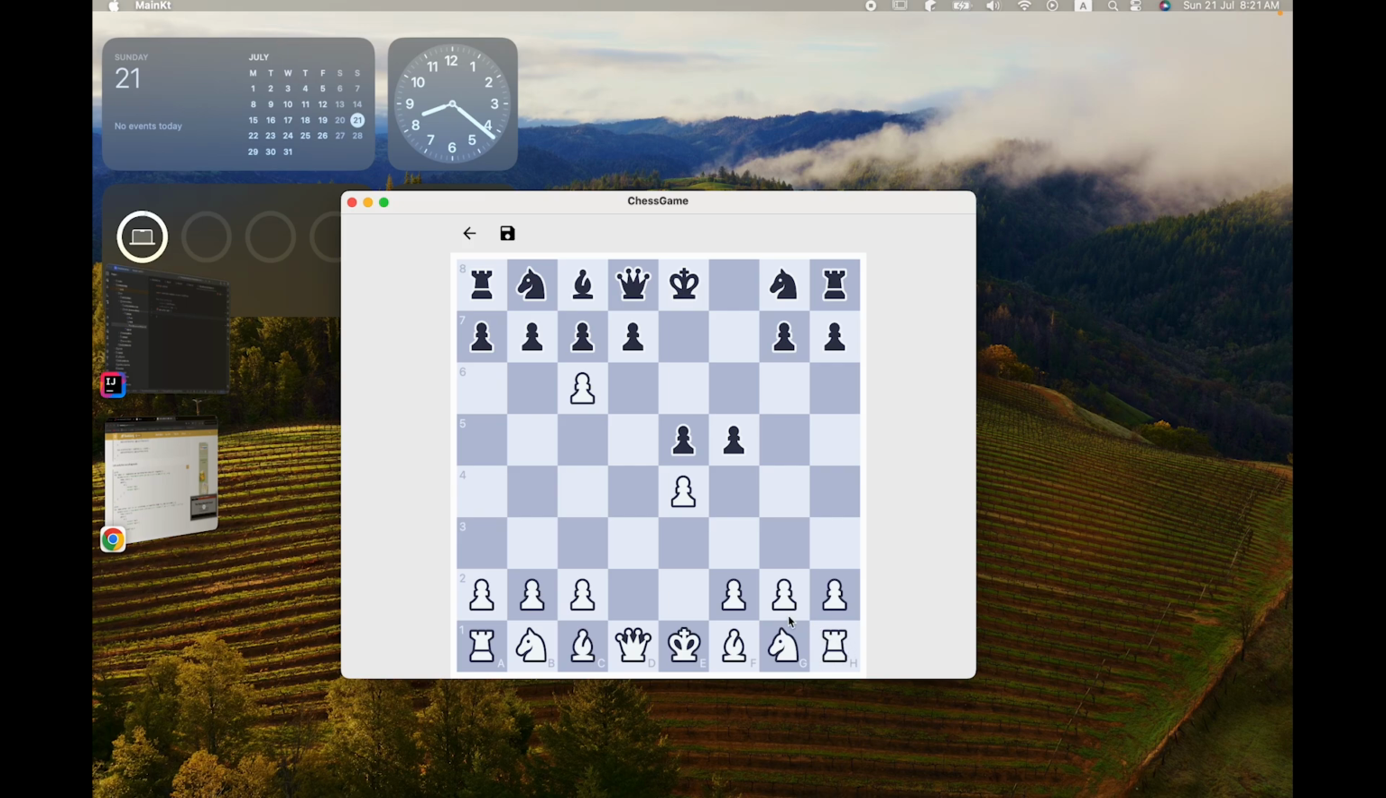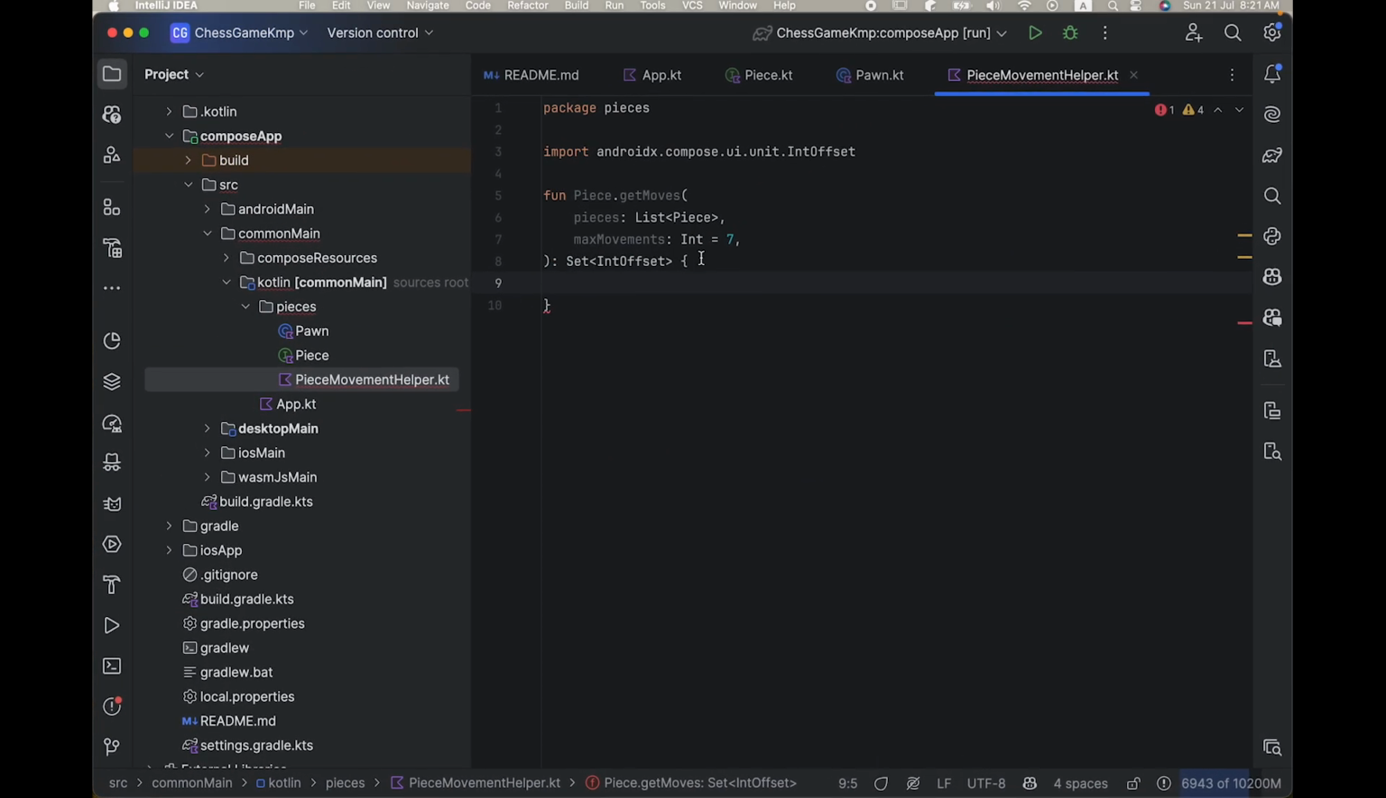For example, let's take the example of the queen here. So this is move number 1, move number 2, number 3, number 4, number 5, and so on. So the maximum is 7 for all pieces, and if in case we need to set a maximum, for example for the king of 1, we can set max movement 1. So we will need this for the king and the pawn.